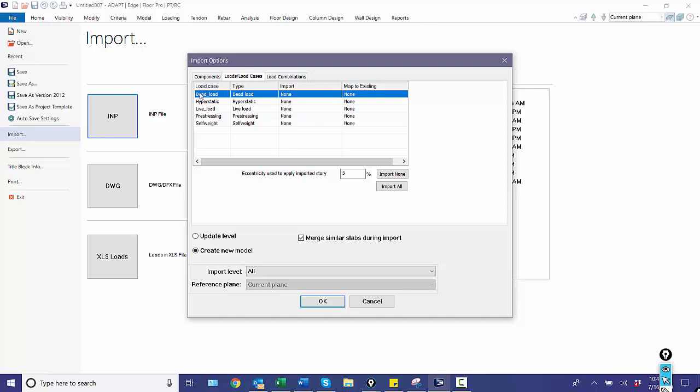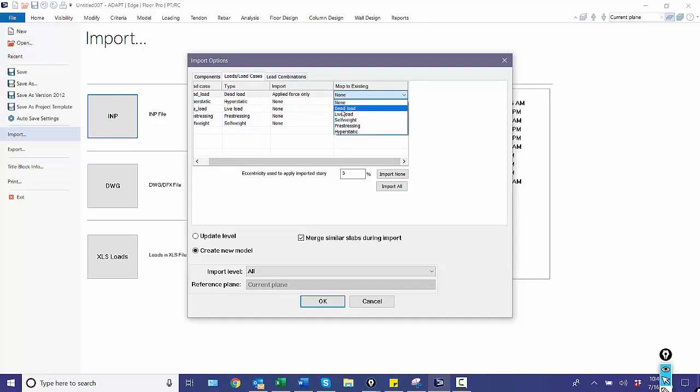For this case, we're going to select dead load. We're going to import the applied forces only. Those are just the applied loads. We don't want to import reactions in this case, as that would include reactions from a solution in the file that we just created the INP file from. So we're going to map this to the reserved load case called dead load, the default in this new file. We'll select that option.